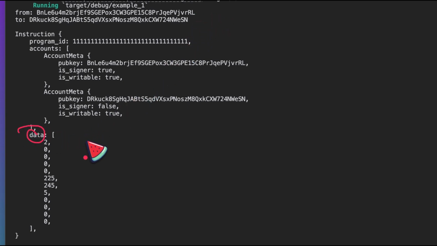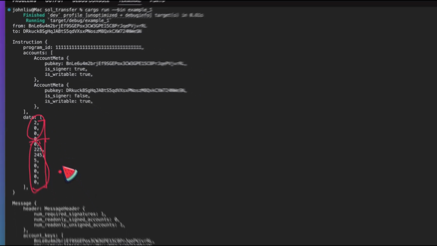And here is the instruction data buffer that identifies that we're invoking the transfer instruction on the system program and the amount of lamports we're transferring. So that would be here and split down here. So first 4 bytes identifies the instruction we're invoking, remaining 8 bytes, that's the lamports we're transferring.